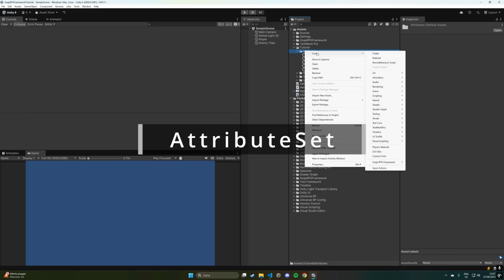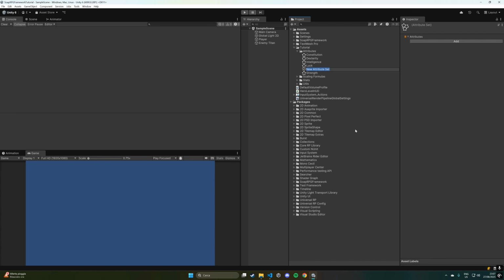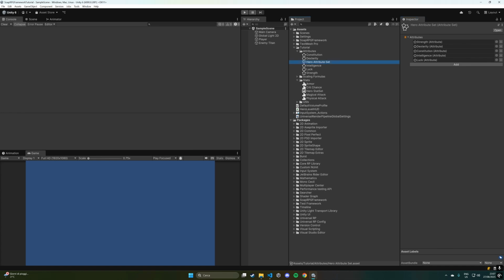Now, as for the statistics, we can also aggregate them together into an attribute set. And so, for example, this could be the standard or maybe hero attribute set. And now we can just add all of them. For example, strength, dexterity, constitution, intelligence, luck, like this. Very well. So I want to mention now, as I was saying before, the relationship that can be defined between statistics and attributes.